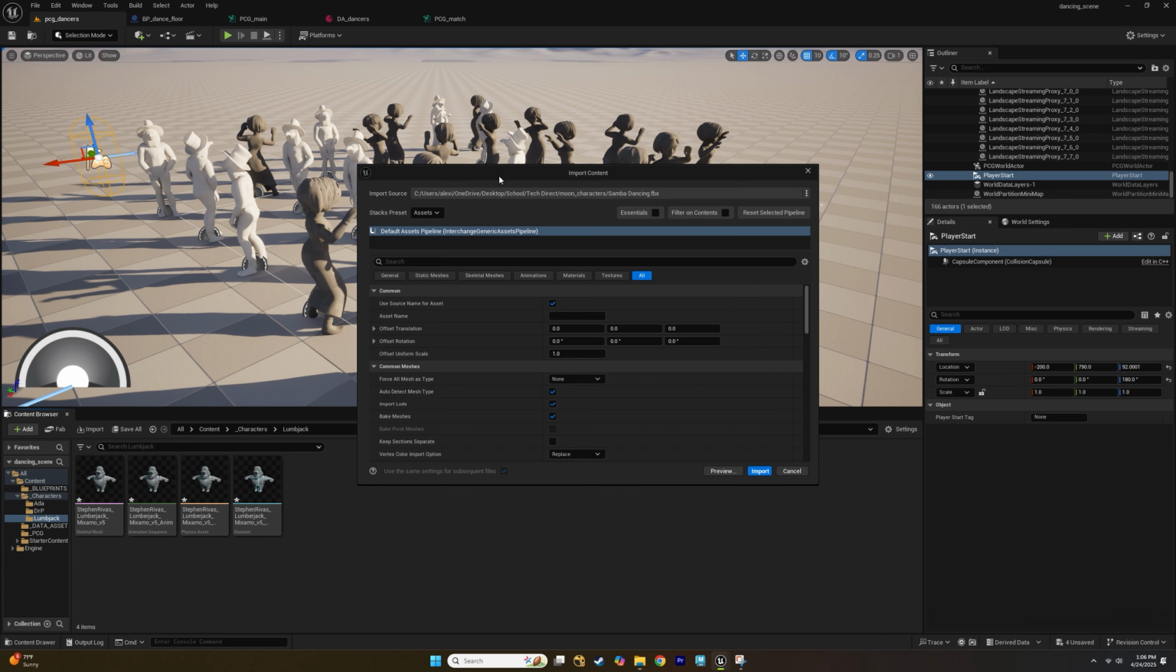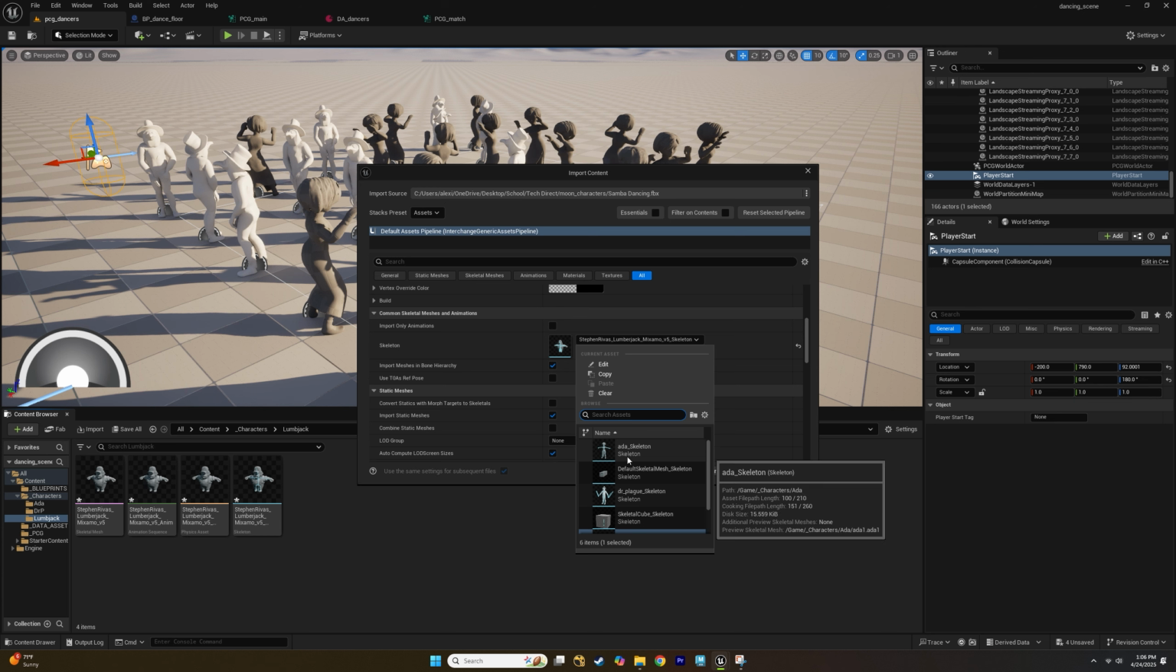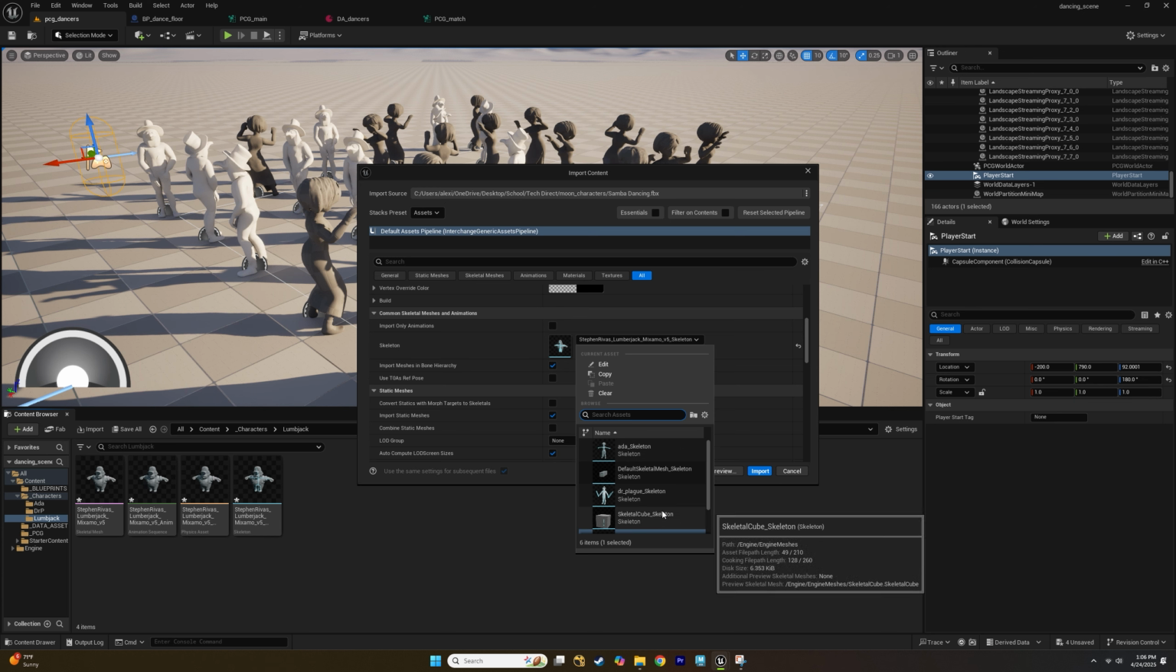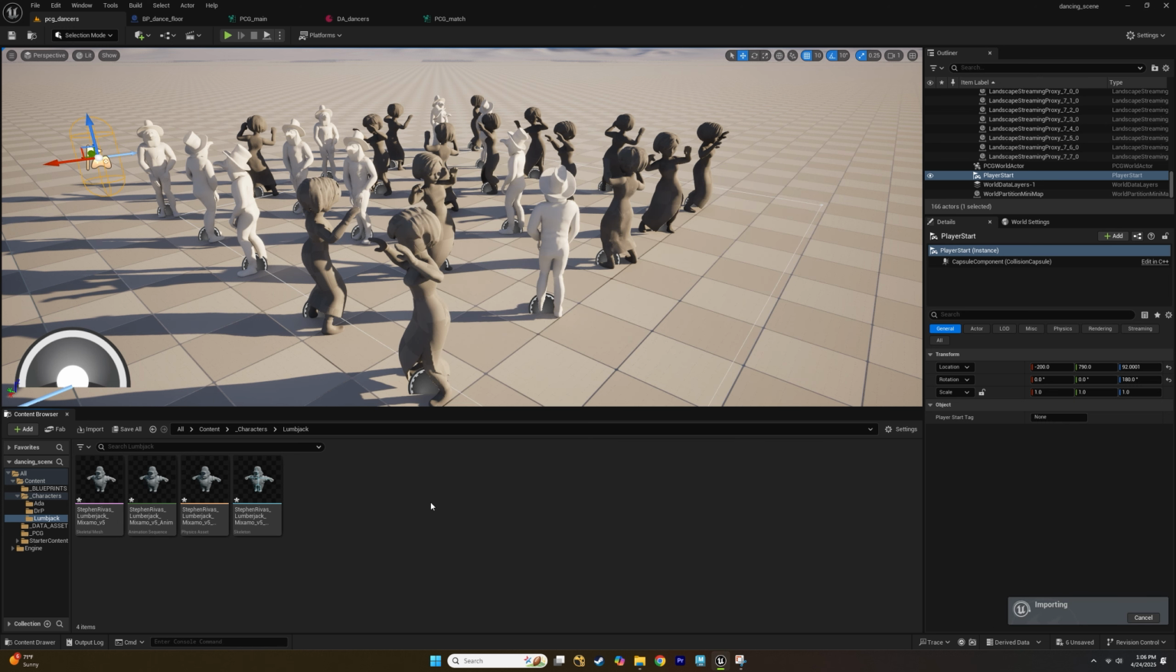we drag it in, and then we go down, and you see you have to make sure that it's the correct skeleton. We have the Ada skeleton and the Dr. Plague skeleton for my two other characters, but we want this lumberjack skeleton. So we import that.